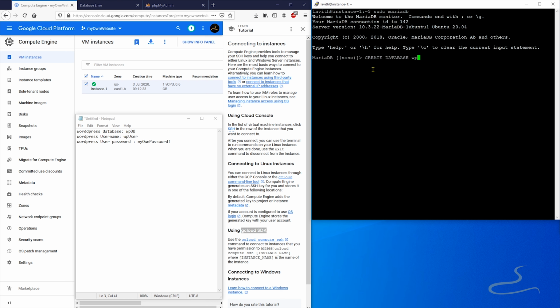So, create database wp_database_db, semicolon. Remember to have a semicolon at every command. If you have some errors, make sure you have a semicolon at the end of your line. I'll create another user. I'll call it wp_user, identified by your password, my own password, exclamation mark, semicolon.